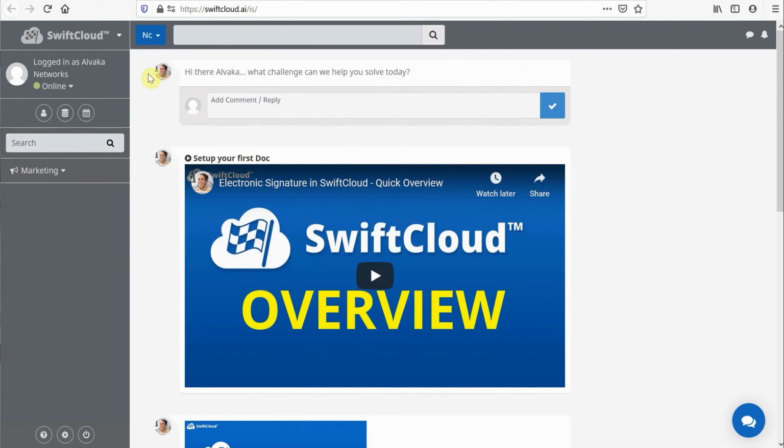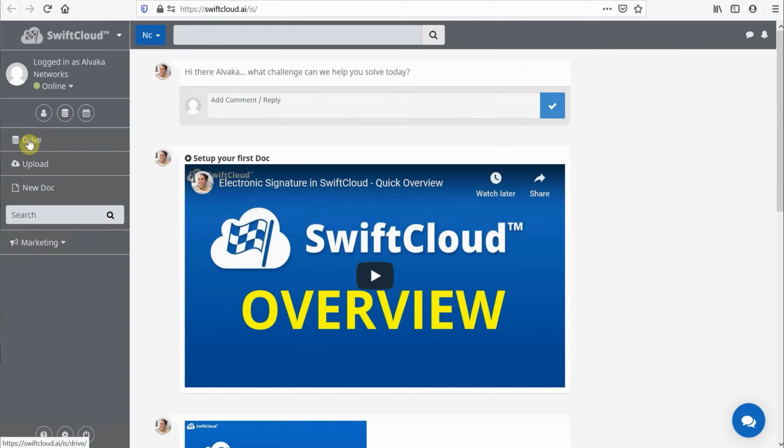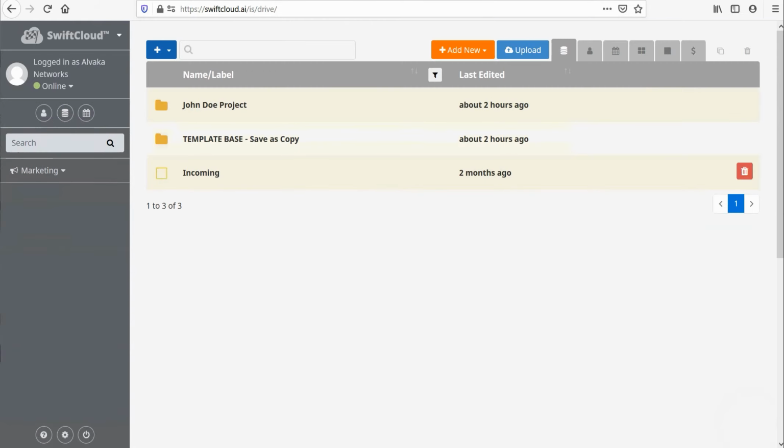So once you get logged into SwiftCloud, this is your main home events feed, and this will continue to become more and more interactive here. On the very top left, you see 3 dinner plates. Go ahead and click that. Click Drive. You'll get to your main Drive page.